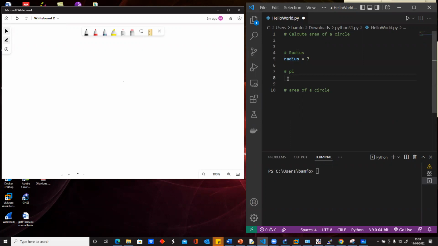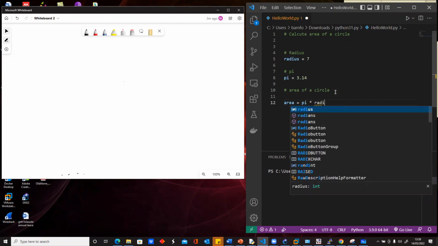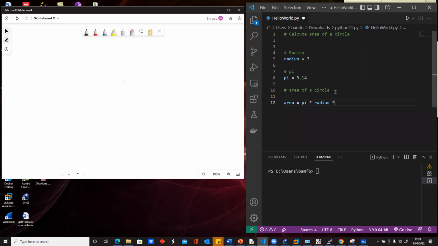And we need to create another variable called pi, which is going to be 3.14. And then we create the formula. The formula of the area of a circle is equal to, so we'll say area is equal to pi r squared. So pi times radius times radius.